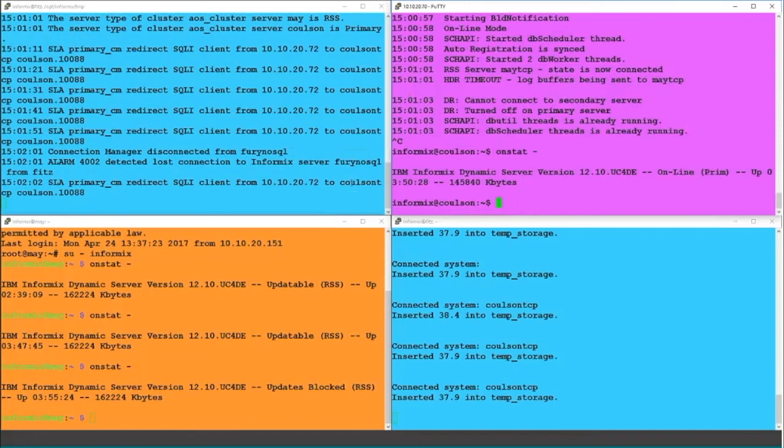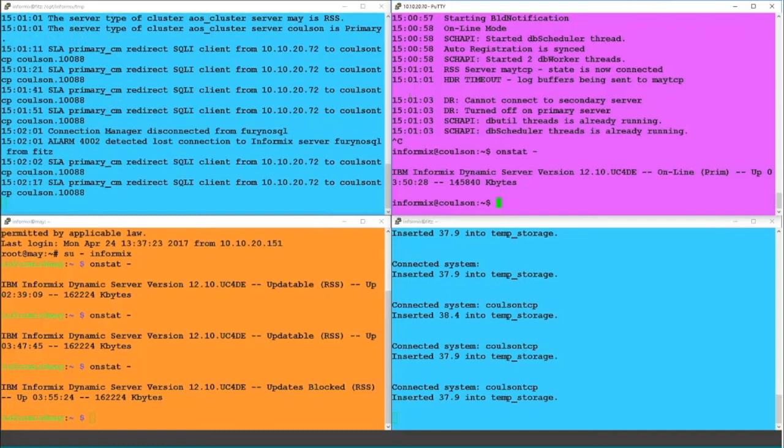So now what happens if I disconnect Colson? And I'm sure I disconnect the correct one here. And we're going to issue another failover. So Colson is now disconnected. I just literally pulled the plug on it. And what we should see is the application is going to have some more failures.